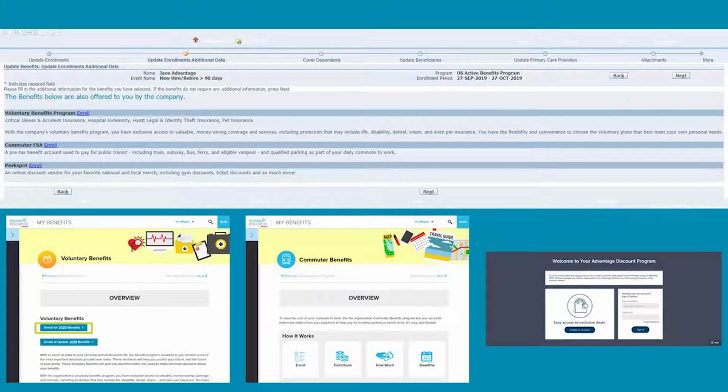The next screen is where you can sign up for our voluntary benefits. If you're interested in critical illness, accident insurance, hospital indemnity, legal, identity theft insurance, or pet insurance, click the Enroll link to go to Easy Enroll on the My Benefits website. You may also participate in a pre-tax benefit to pay for public transit and parking by clicking on the Enroll link under the Commuter FSA program.